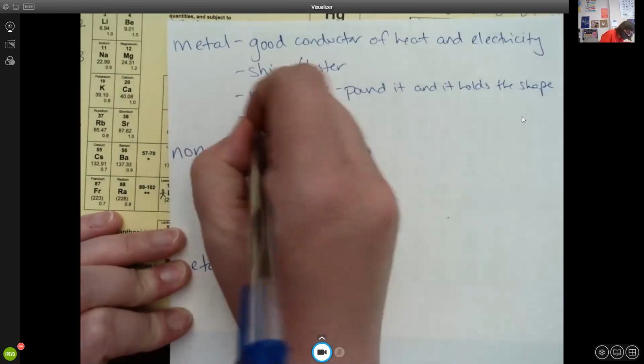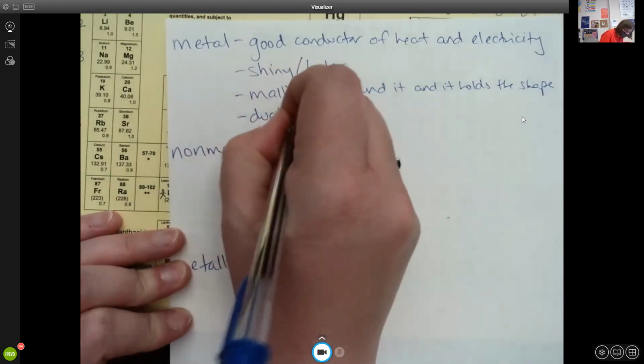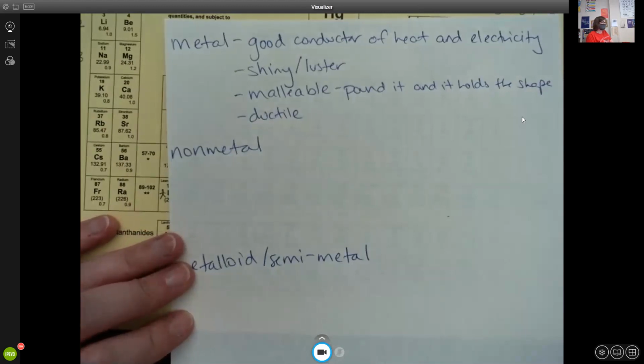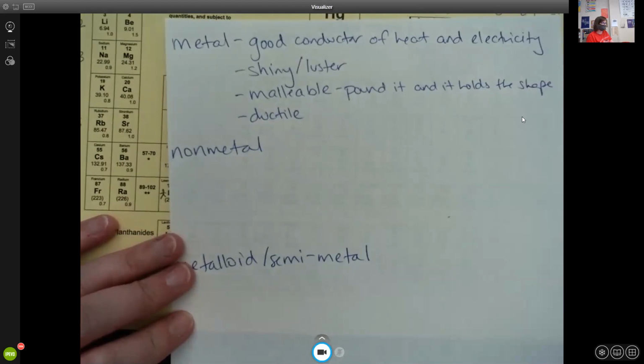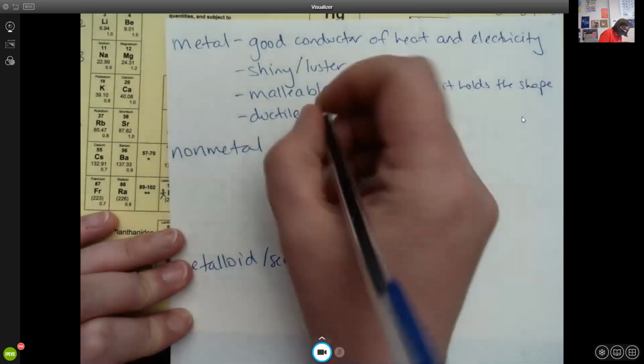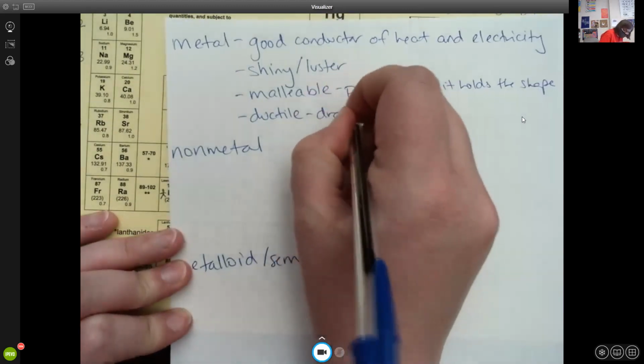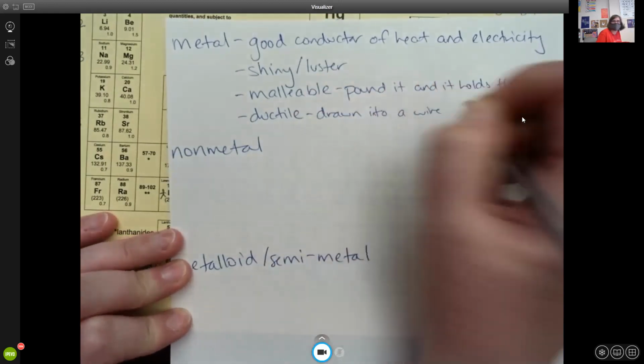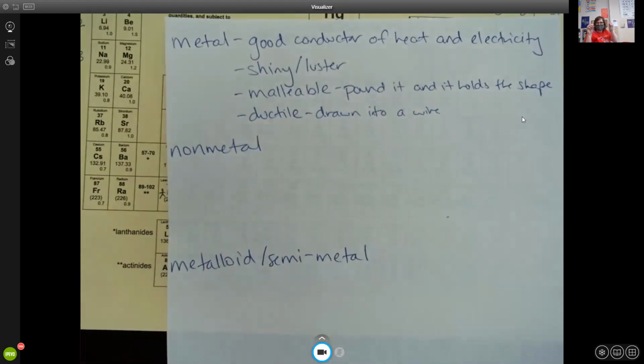Our last word for today is that metals are ductile. Cooper, Charlotte, do you know what that one is? Or anyone else? So ductile means it can be drawn into a wire. That you can take metals and you can stretch them into these long, thin pieces and they stay connected. And the vocabulary word for that is ductile.